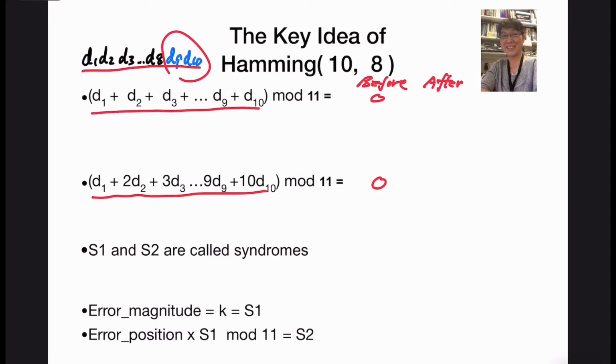Then after we transmit the data, we do the same calculation again. Let's call the results S1 and S2. They have a nice name: we call them syndromes, syndrome 1 and syndrome 2. So if both syndrome 1 and 2 are 0, that will meet our precondition, and then we know everything is perfect.